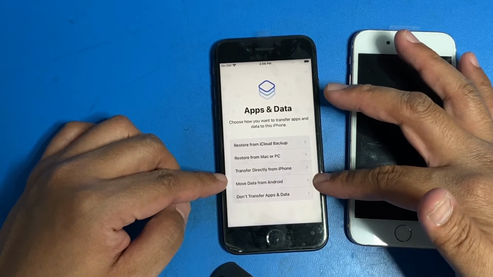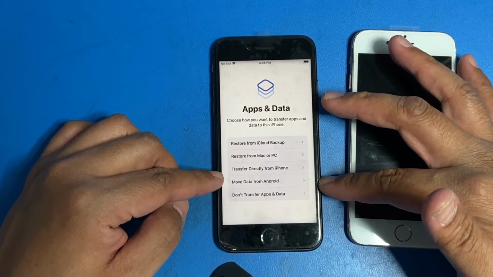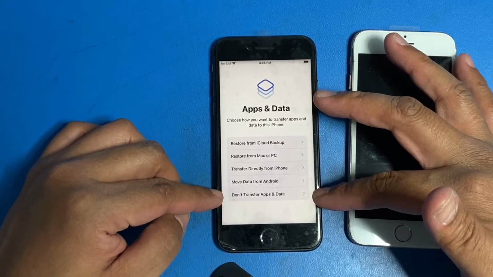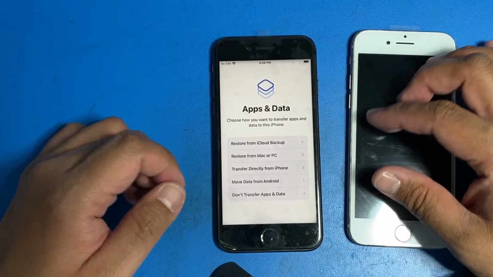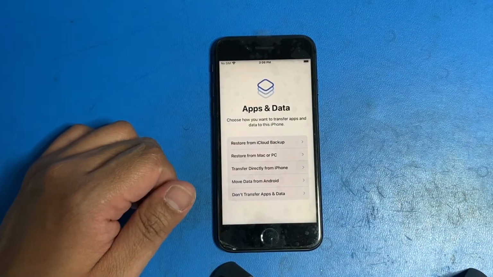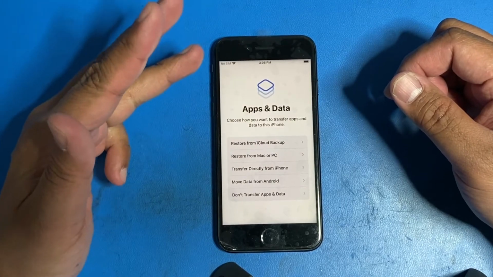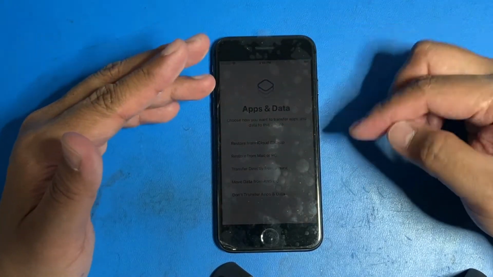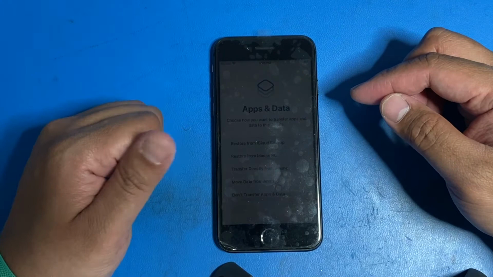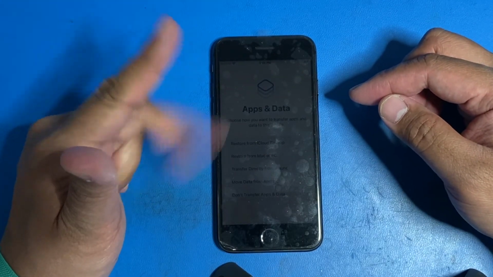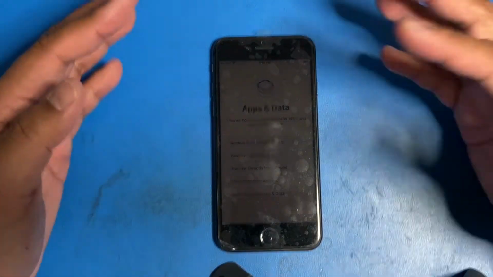Let me see if I could find an Android phone. Okay, then this one is don't transfer apps and data. What will happen is the only thing that it's going to transfer, if you saved it properly, would be your photos, calendars, reminders, notes, and some of the basic functions that you have on your iCloud backup. When it comes to apps, settings, and also passwords, you have to manually reinstall them.